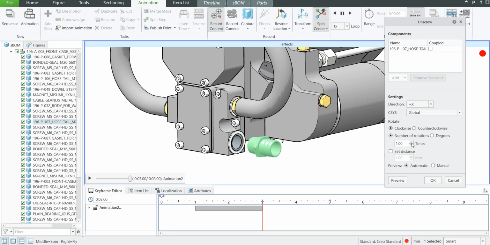We can specify the number of rotations. So for example, we can say 3 times, and I'd also like to specify the distance, for example 100 millimeters. If I hit the preview button, the system will show me. And again, you can play it so that, for example, it spins inside and then moves outside. It's only about the effect, how you would like to show it.